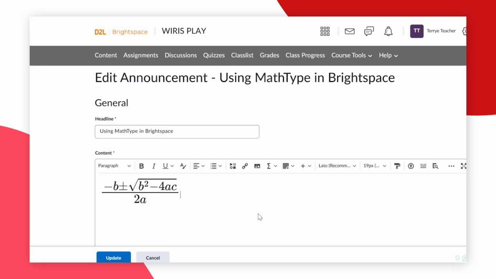As we have seen, using MathType is practically identical across the main LMSs. Once we learn how to use the editor, we can work the exact same way on platforms like Moodle, Canvas, Blackboard, D2L, and many others.